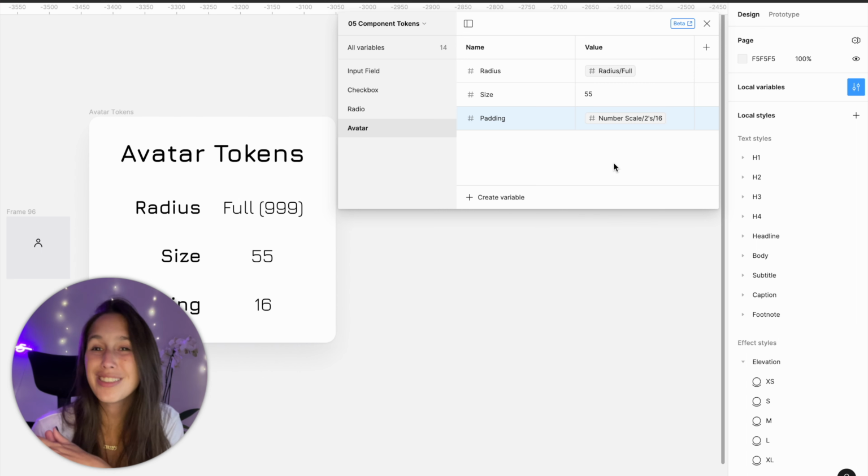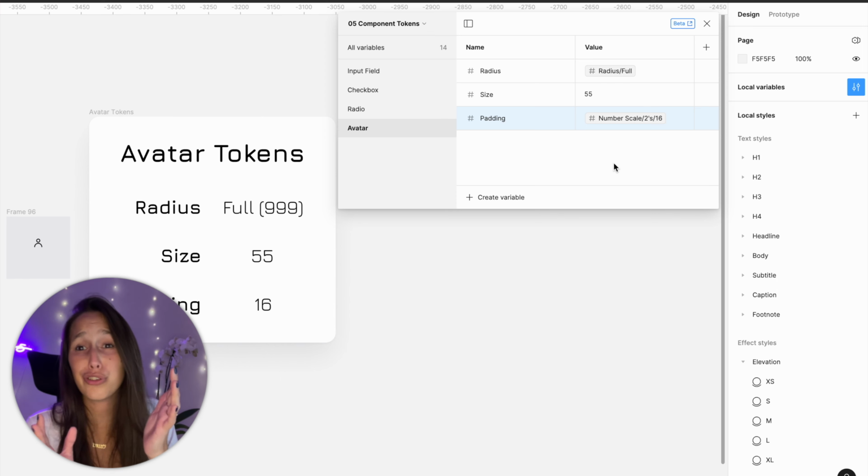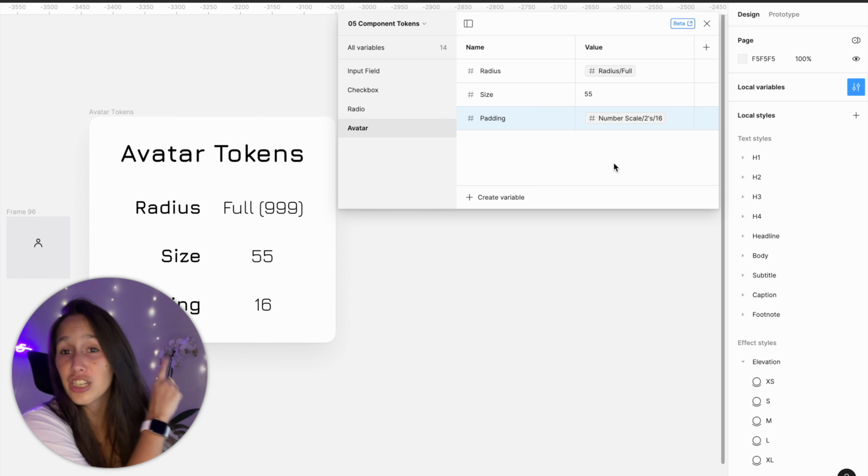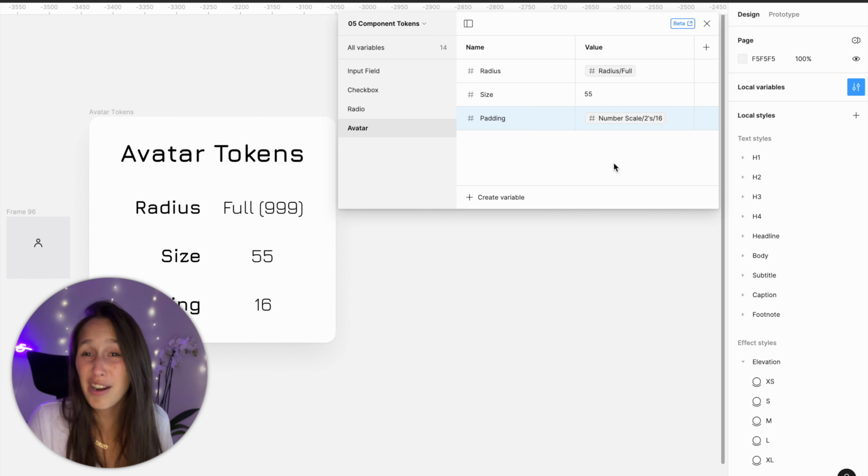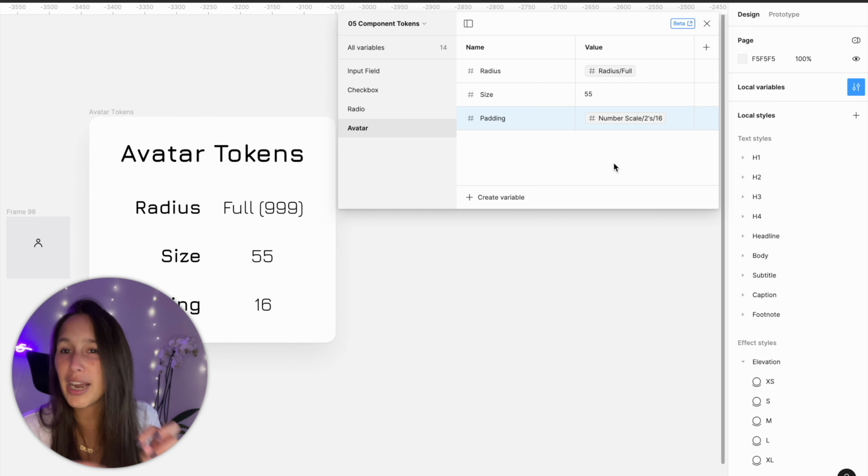Wonderful. Now the reason I like using primitives is just because right now I'm using a scale of 2, but if in the future it needs to shrink or it needs to grow, I can change it in the primitives, and then all of the variables or tokens that use these primitives will change automatically, so I don't need to go back and change it one by one.